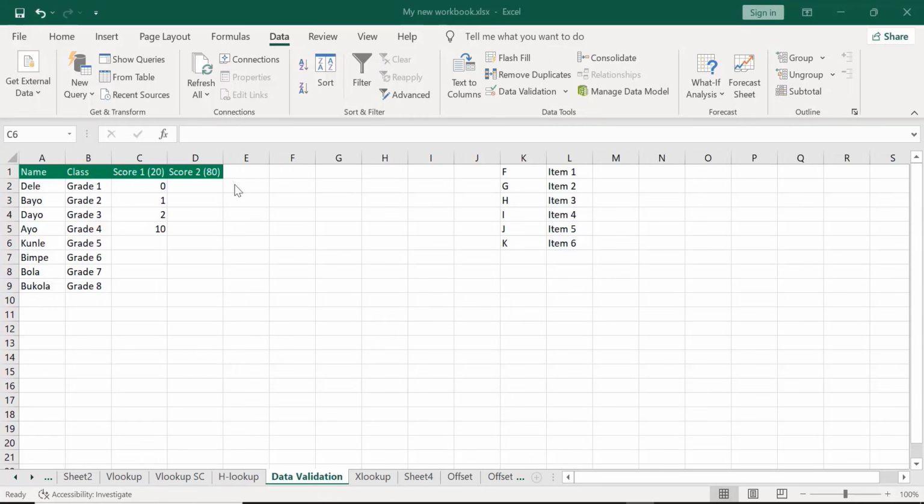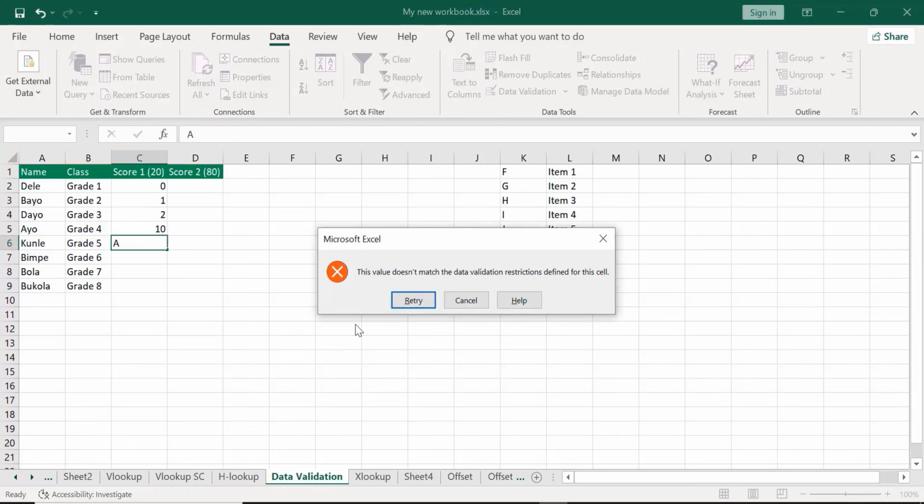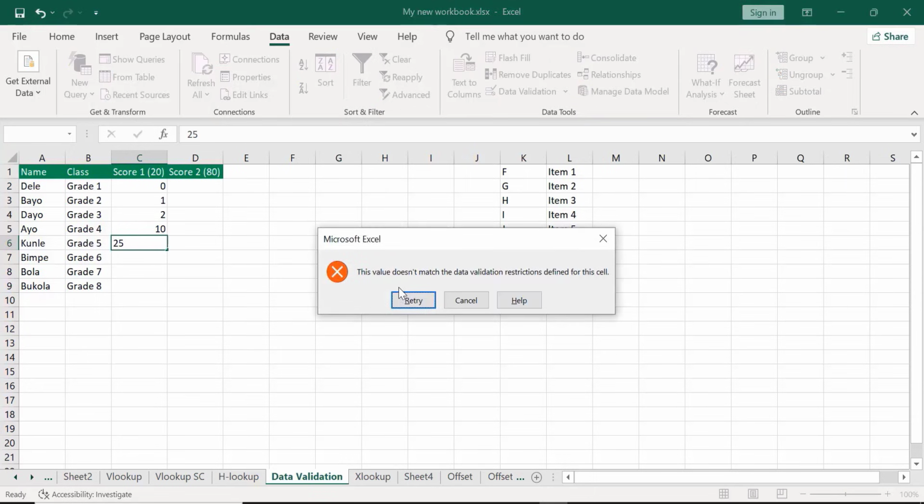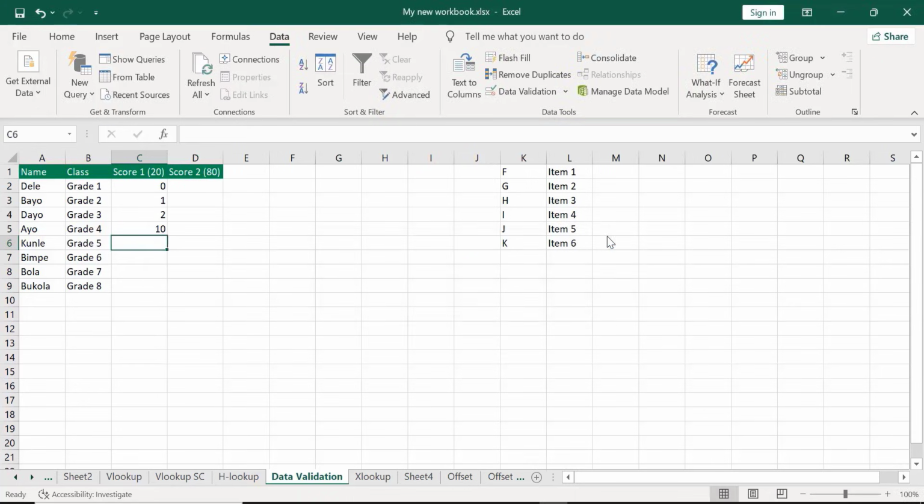Supposing I type a letter mistakenly, let me type A, click on enter. Can you see now? This value does not match the data validation restriction defined for the cell, because the data validation is for whole numbers. That's the restriction I have placed on it. Now, let me try another thing. Supposing I type a number more than 20, 25. Can you see now? This value does not match the data validation restriction defined for this cell, because the minimum should be 0 while the maximum should be what?